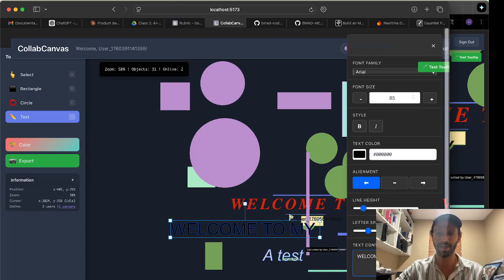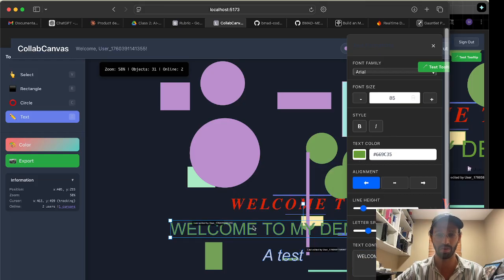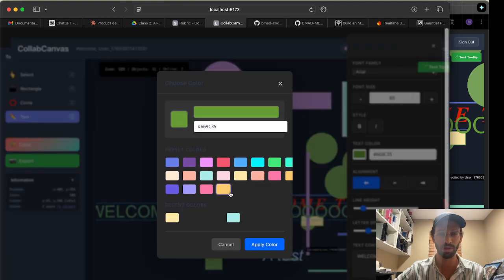Welcome to my demo. And what color should we make that? Let's turn it into like an orange, no, green or something like that. I wonder if we could change the text color. We can change the text color through the palette.